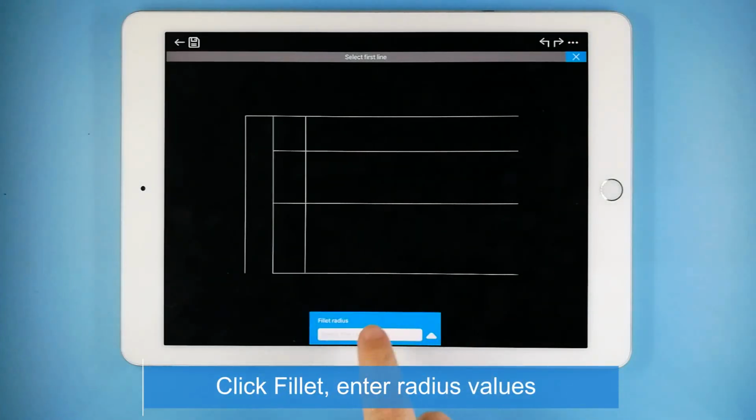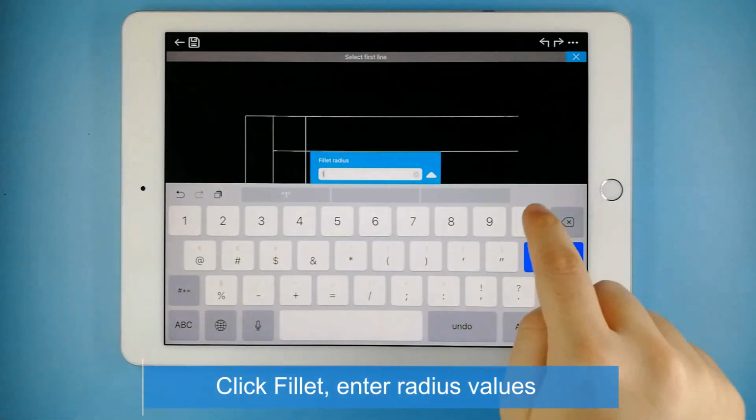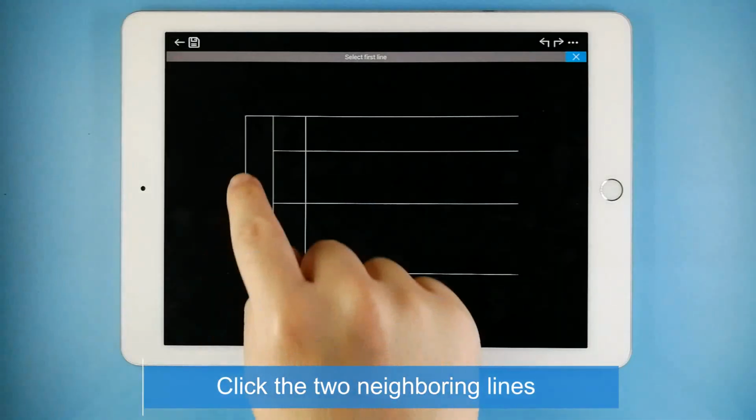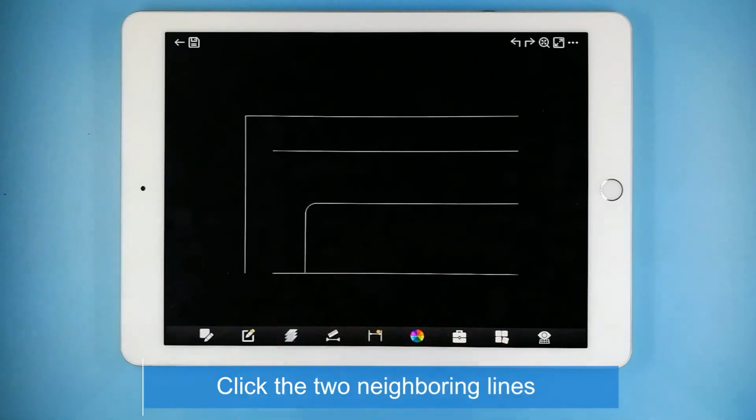Click Fillet. Enter radius values. Click the two neighboring lines, fillet completed.